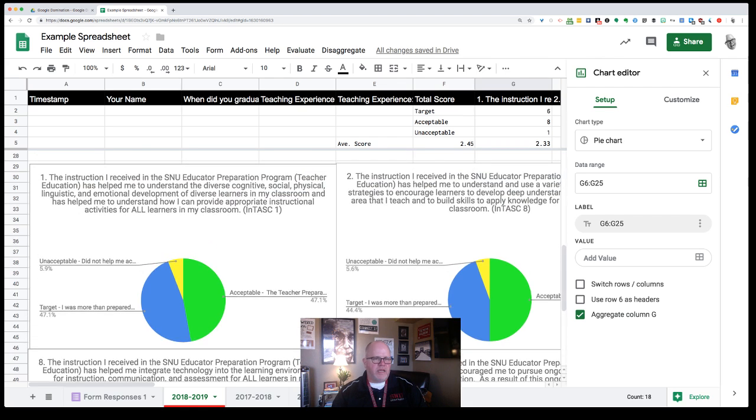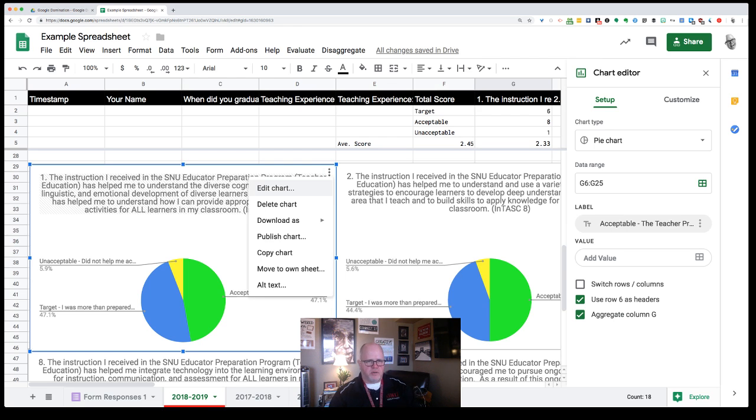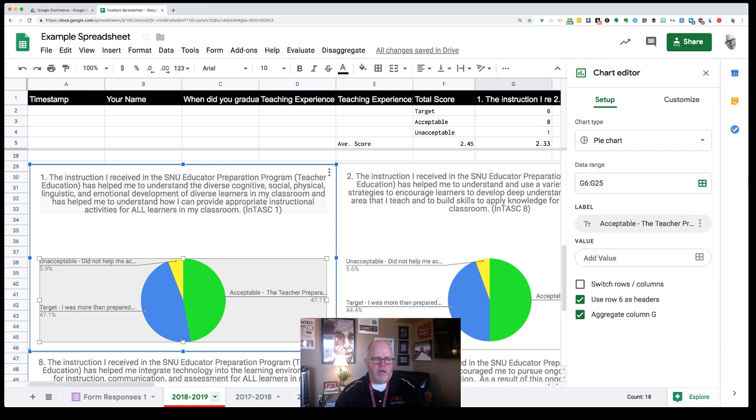And so if we go from there, it's kind of clunky to look at these charts in the spreadsheet. So you can click on a chart and do a couple of things with it. You can download it as an image to put into a document, save it as a PDF, you can publish it online. You can actually publish your sheet online as well. It will give you a website for this.